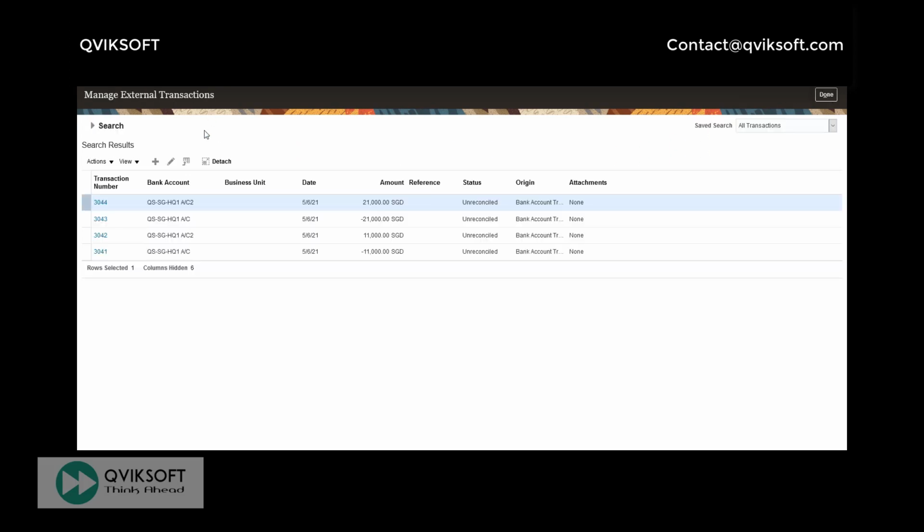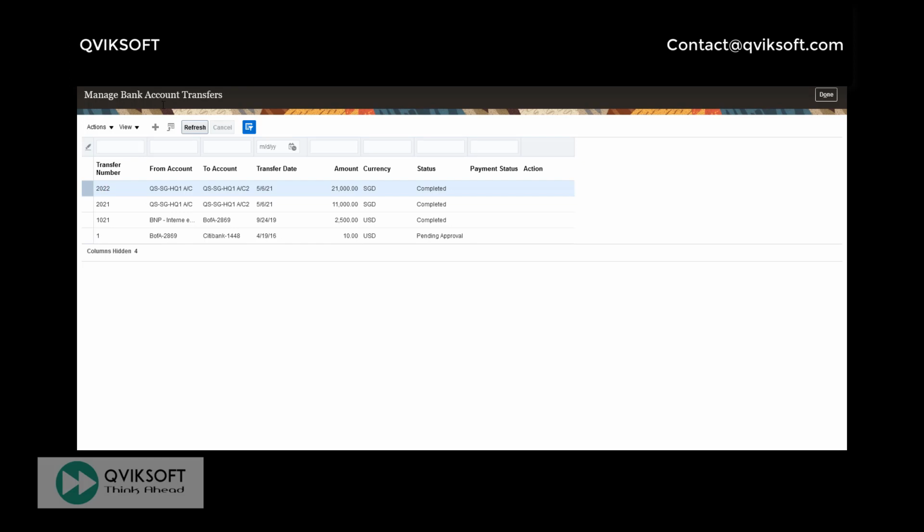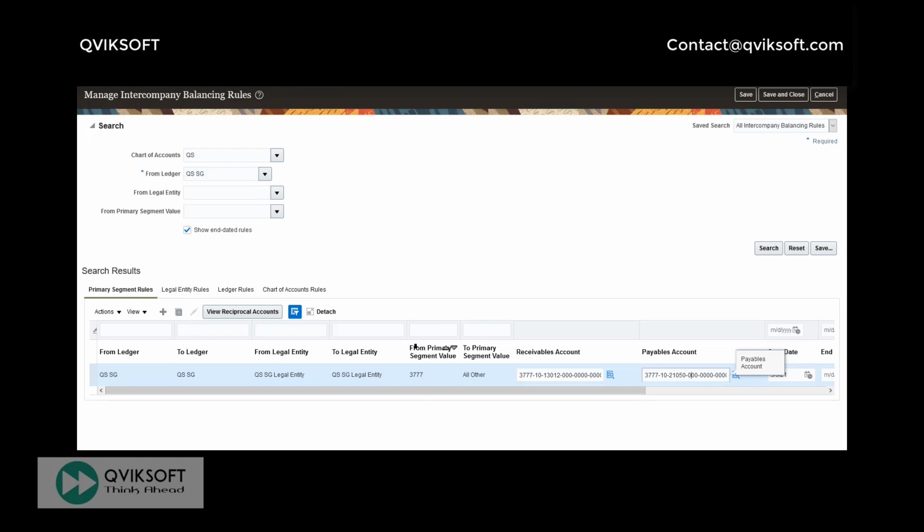Now let me do some more interesting transactions. Previously we did same legal entity to same legal entity. Now let me look at the rule. My rule says from this segment value to any other. If this is for example my HQ, and from here I transfer to all other, then it's safe to define this rule. I don't need to define other rules for each legal entity, because I always transfer from this entity to other entities.